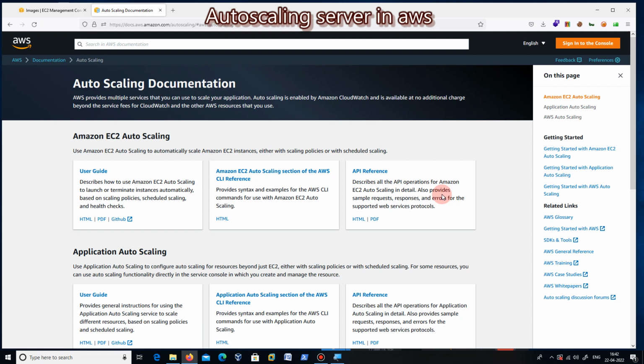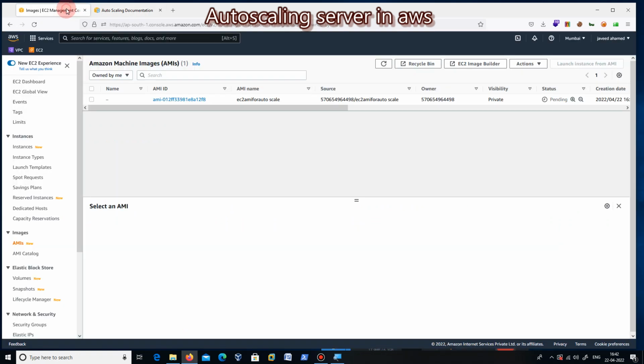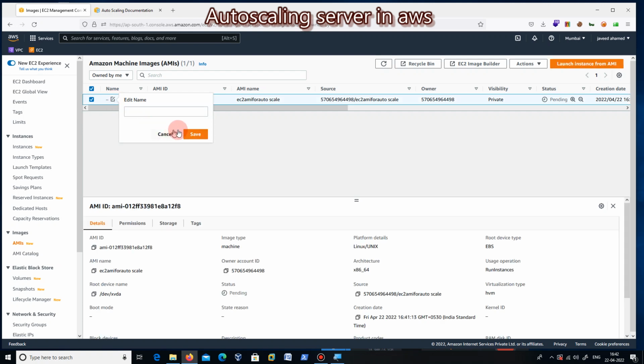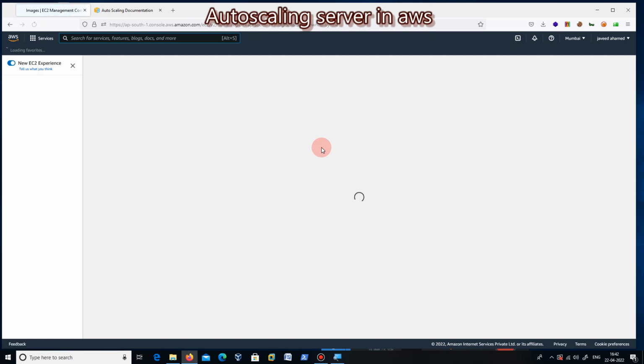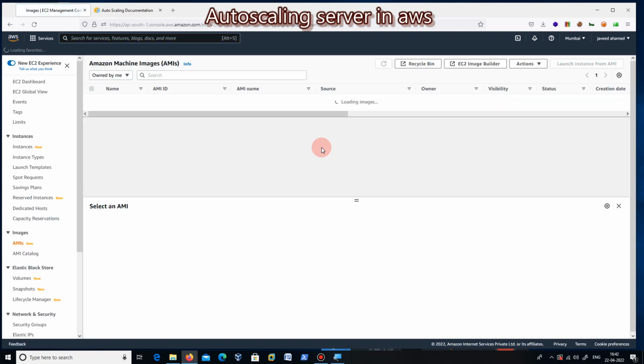Then just go to the image. Let me check that the image is created. Here just edit the name, AMI for auto scale, and save. Then refresh to see whether the AMI is created or not. For creation of auto scaling in the new console, it is mandatory to make the AMI. So for creation of auto scaling, I am now creating the AMI for the instance.